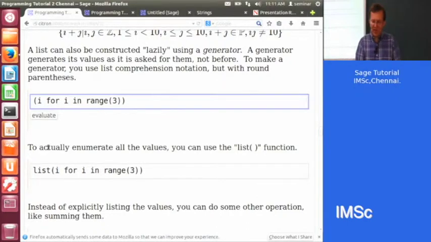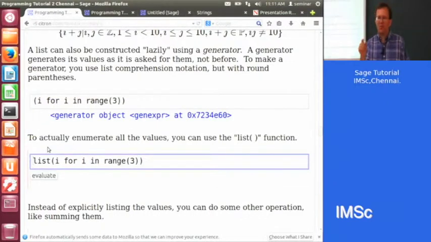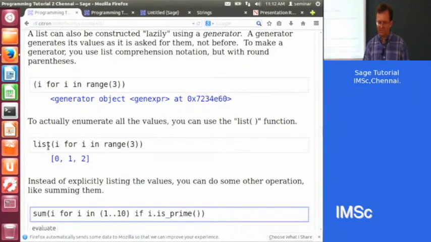So this generator object, which you can read about later on, what it does is it just says, oh yeah, I'm ready to do that. I'm ready to make a list. But it doesn't actually make the list yet. It only makes the list if you ask it to list things. So that can be very useful if you're not ready yet.